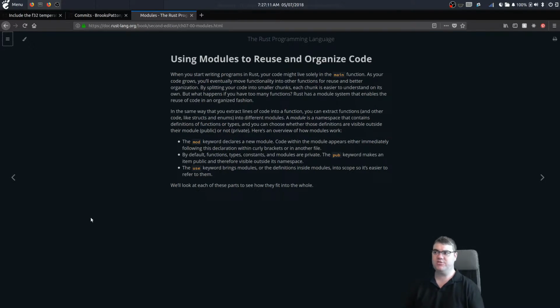Rust has a module system that enables the reuse of code in an organized fashion. In the same way that you extract lines of code into a function, you can extract functions and other code like structures and enums into different modules. A module is a namespace that contains definitions of functions or types, and you can choose whether those definitions are visible outside their module, public, or private, or not private.